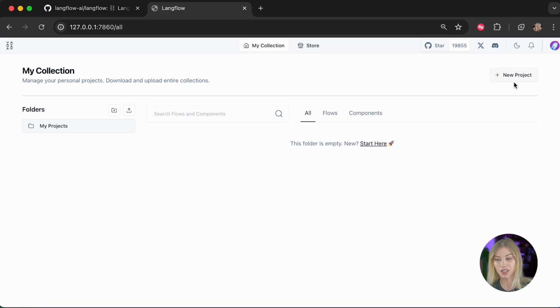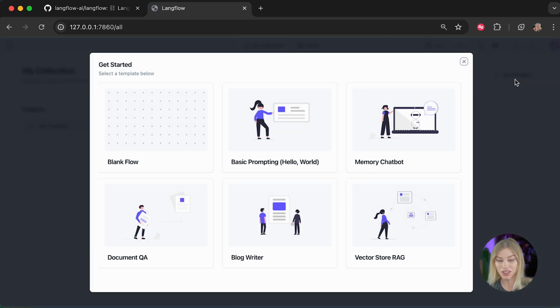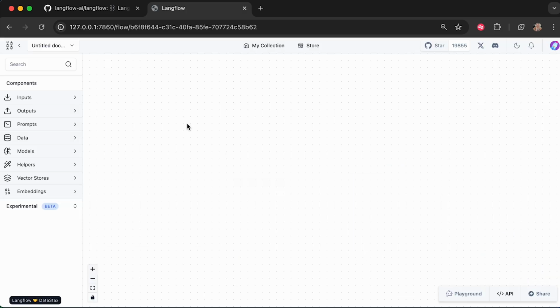And we're going to essentially create a new project. All I'm going to do is select New Project, and we're going to start with a blank flow. Wonderful, so let's do it. Okay, so we have Langflow set up.